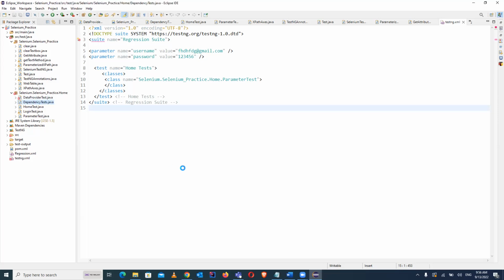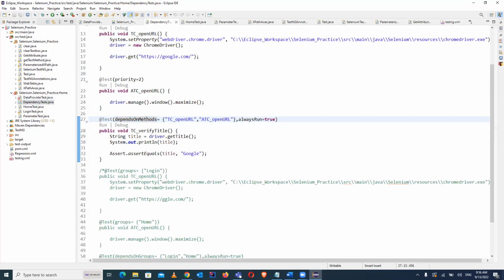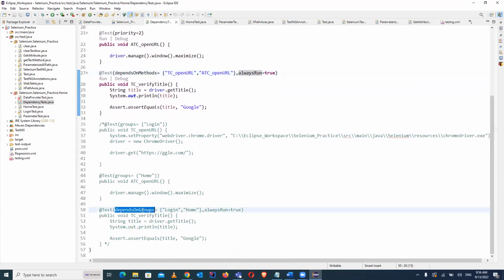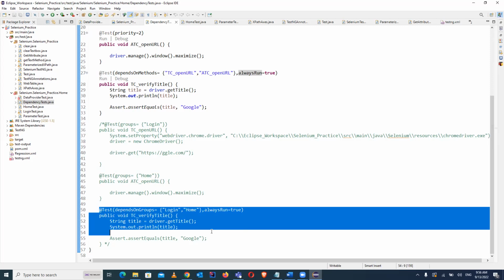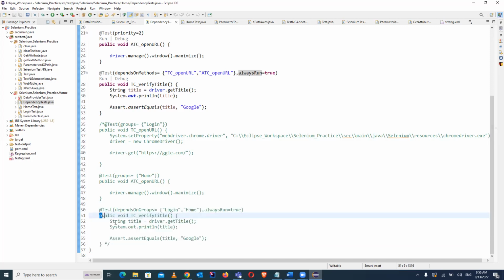Dependency test is here now. You can see here depends on methods, where you can define more than one test method, and alwaysRun for soft dependencies. Like that you can mention it. I have even given four groups, showing how to define multiple groups and how to define depends on groups. So alwaysRun you have to mention like that, guys. If you mention alwaysRun equal to true on your test case, it becomes a soft dependency and this test case will always run. It will not matter whether your login or home group is failing or passing.